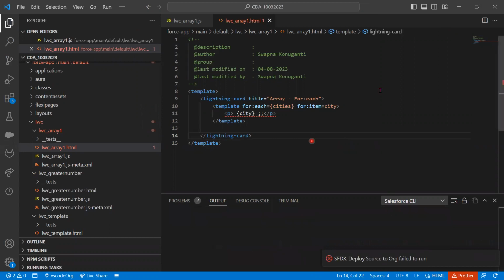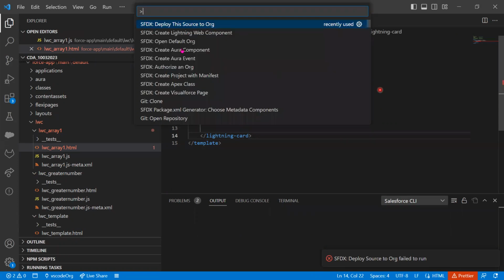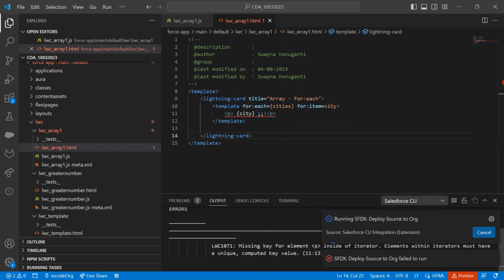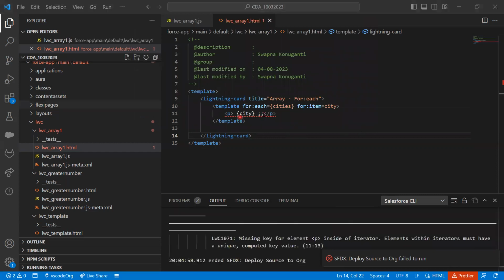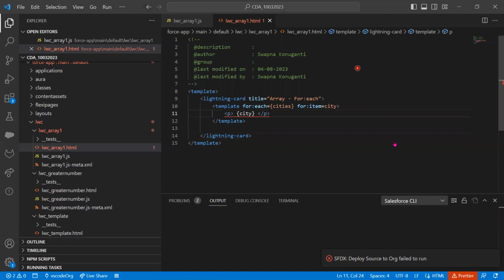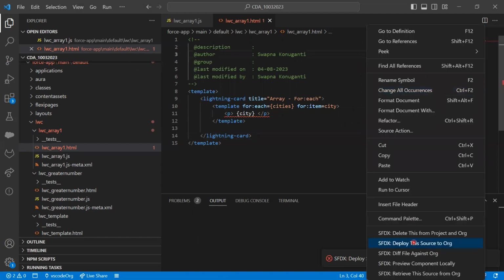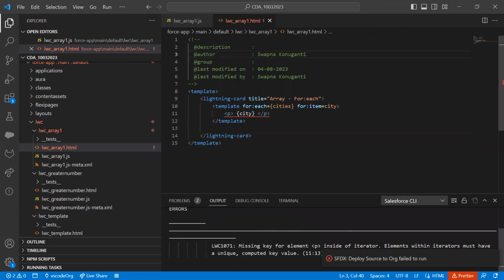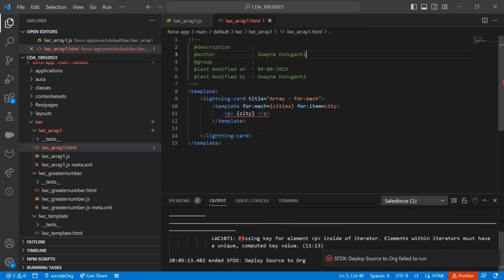And that closing p tag should be inside a semicolon? No, we do not have any semicolon there. So, okay, let me remove this semicolon. This is HTML. Right click, deploy this to source org. Right, it is saying that missing key for the element paragraph inside the iterator.